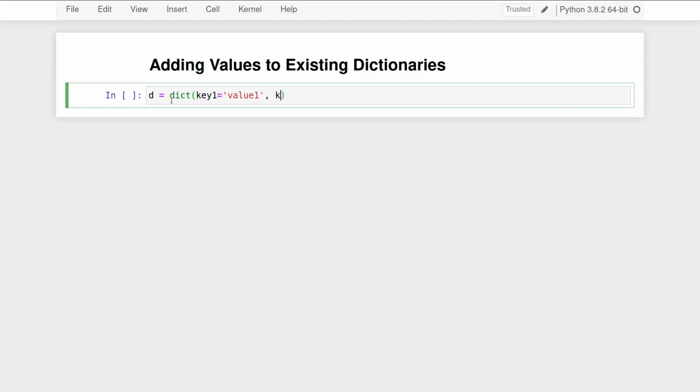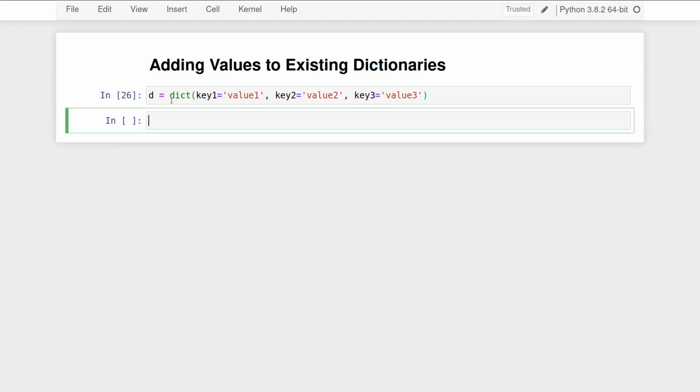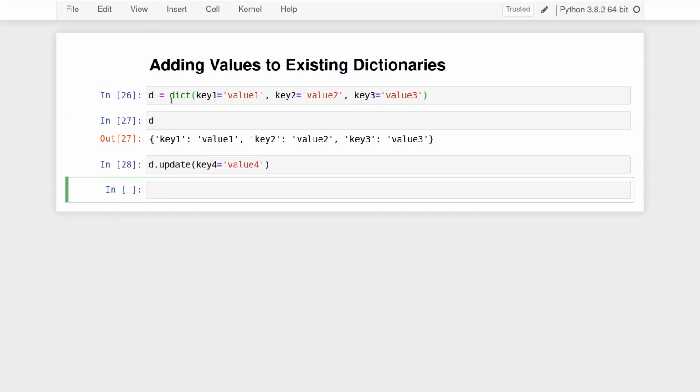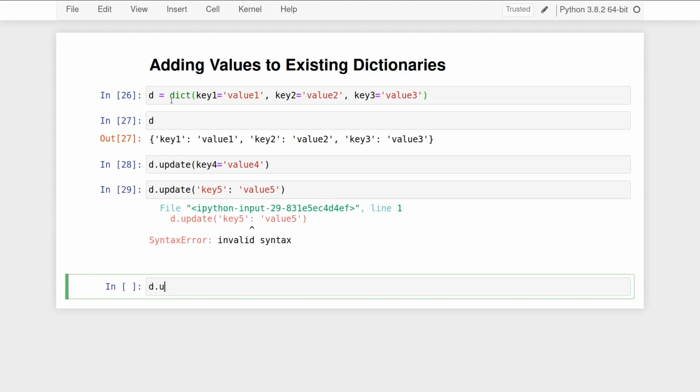The other way to add values to dictionaries is to use the update method. Using the update method, you can add values to your dictionary using the same arguments that the dict function takes. Here we've defined a dictionary with 3 keys and 3 values, and then we update it with the value 4 and the key 4. Keep in mind you can't just put a colon between a key and a value using the update method. This does not work. However, you can use curly brackets to create another dictionary, and then add that using the update method.